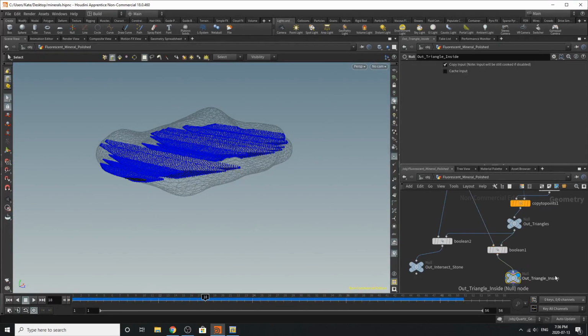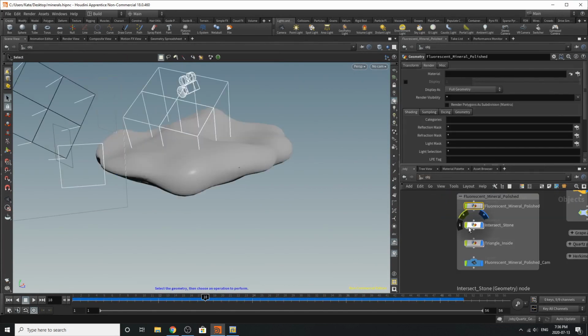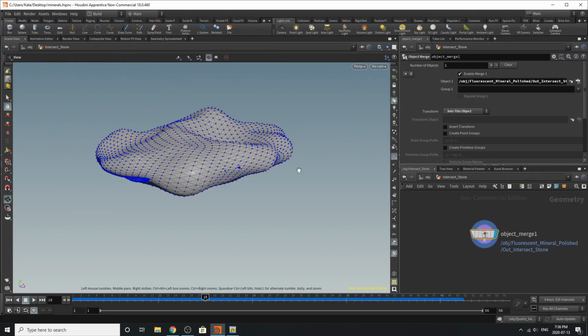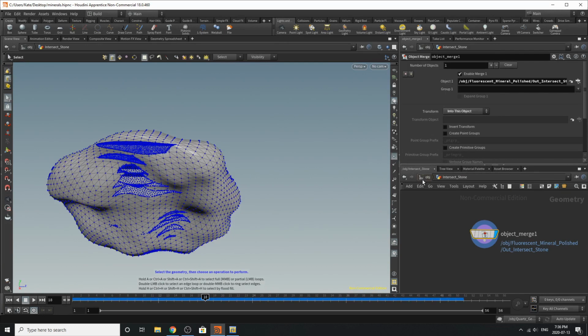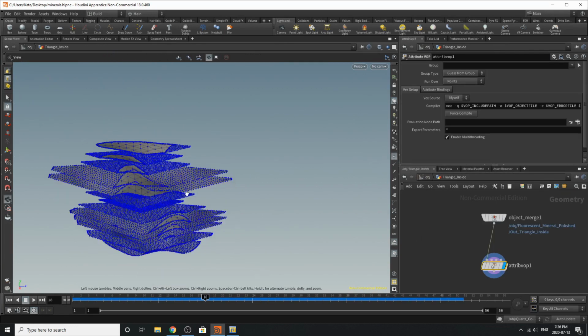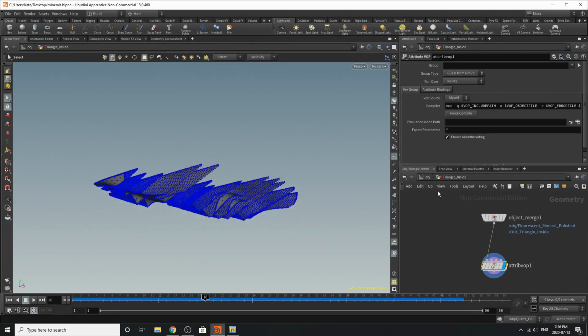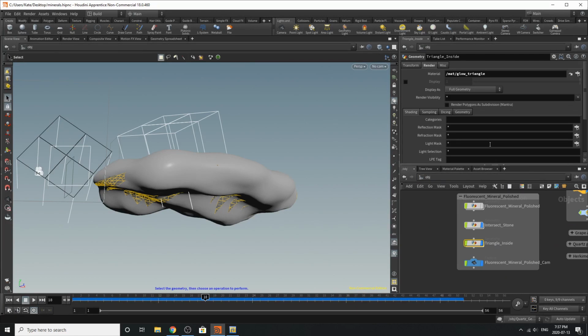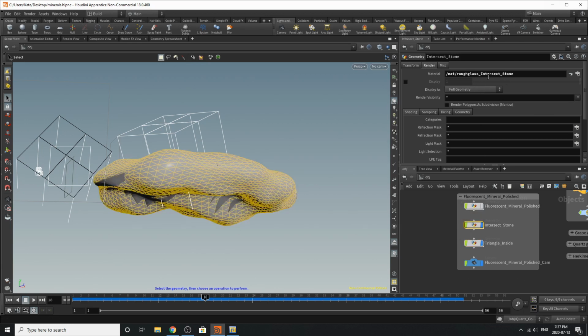And we have an out triangle inside. So if you jump up here inside the intersect stone, it's taking this one. And then if we go to the triangle out inside, it's taking these triangles. And the reason I chose to do this is because you need that glowing effect coming from inside your rock. So the glowing plate or material is being placed on the triangles, and the regular stone is just a rough glass shader.